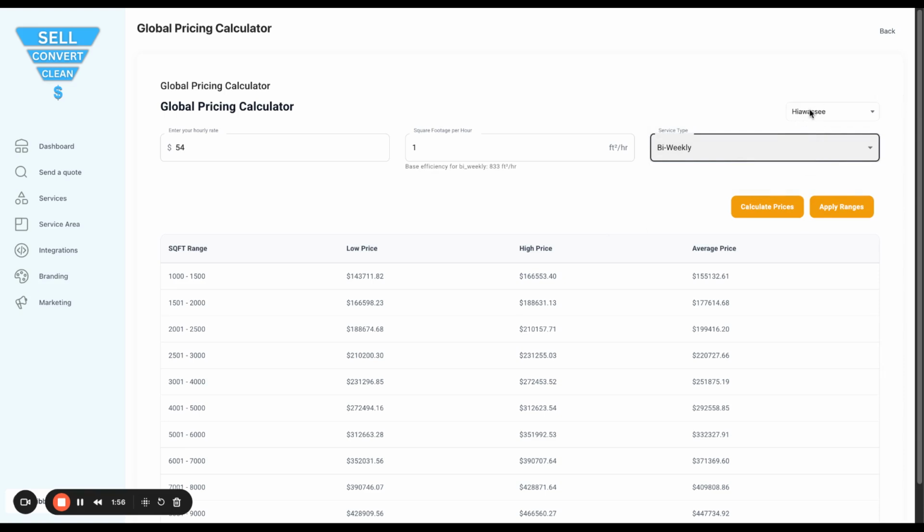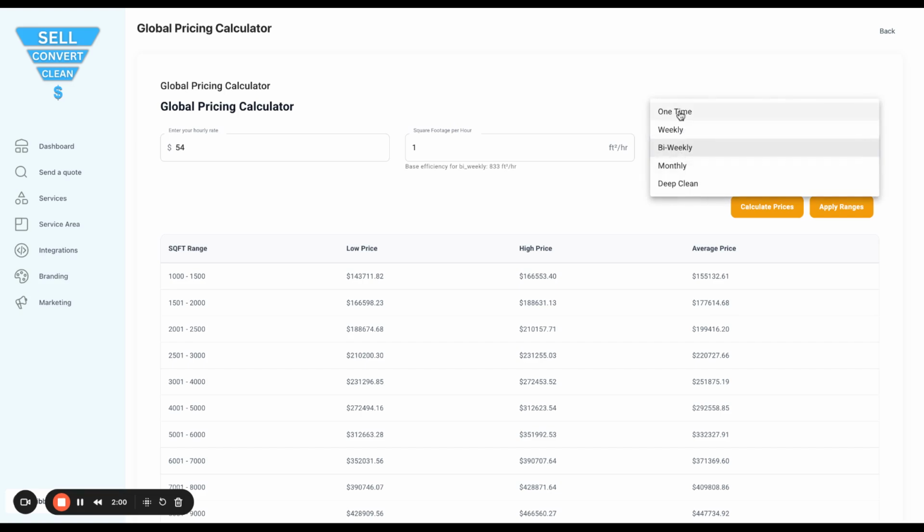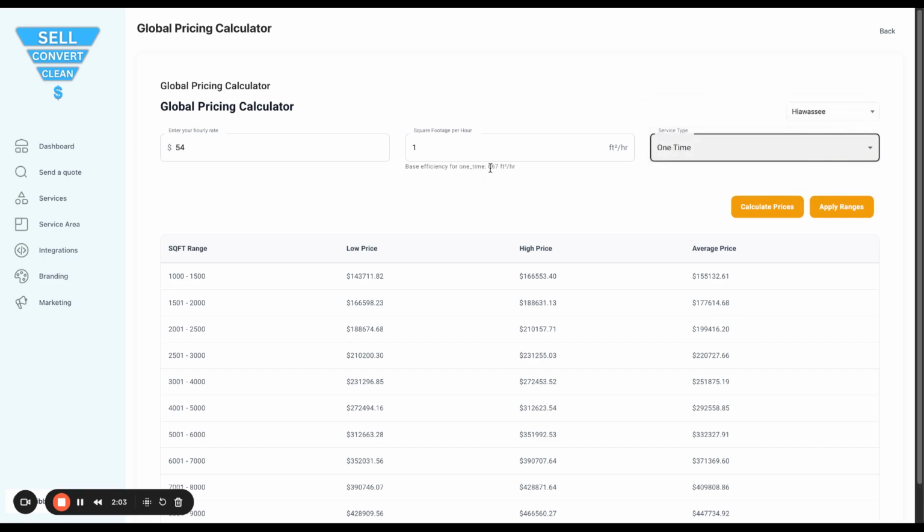Now, I want to make sure that I select the region that I want to affect, as well as the type of cleaning. So in this case, for one time, I will say that I'm going to do 667. So let's go ahead and modify this. And then $54 is our rate, and under Hiawassee, I can go ahead and calculate prices. This will not override anything just yet until you apply those ranges.